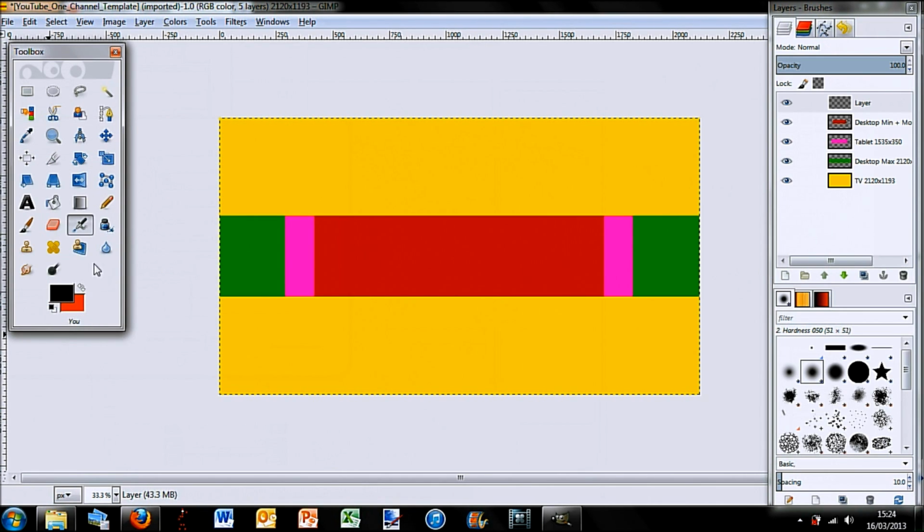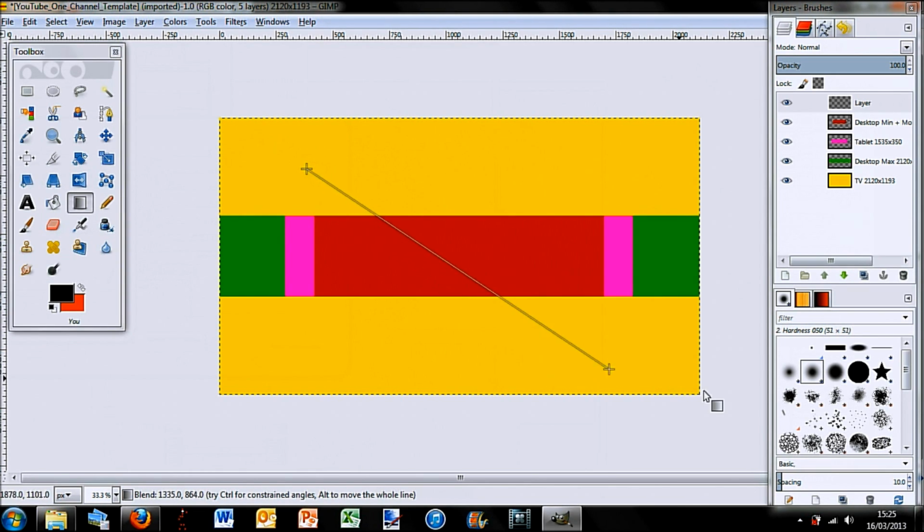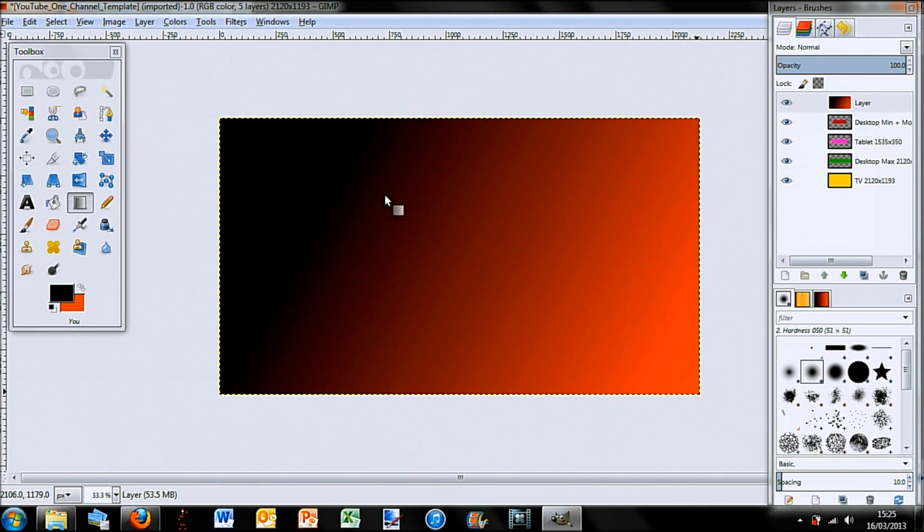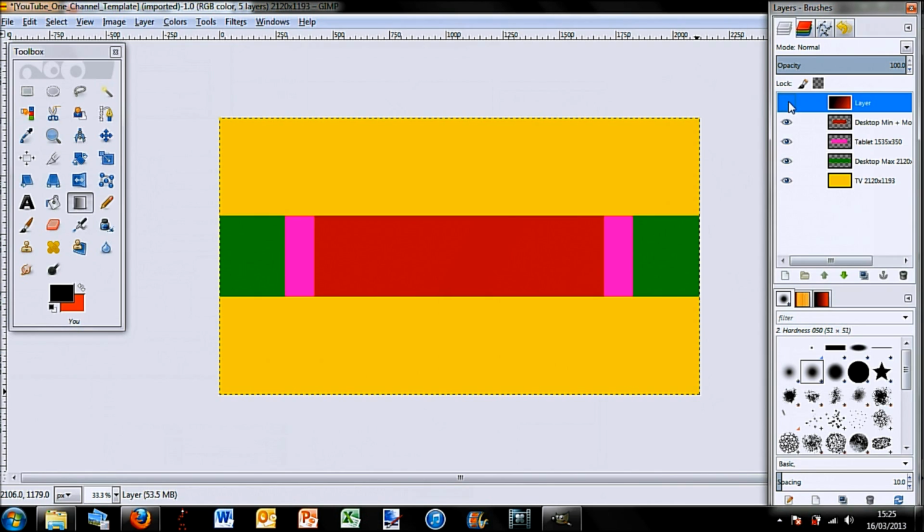Then I am going to go over and select the gradient tool. I'll select somewhere up in the top left corner and drag down to the bottom right corner, and you'll see it gives you this nice black to orange gradient look to the picture. Next, since you probably don't need to do more editing on the background, since this is just a simple beginner's tutorial, I'll hide that layer by clicking the eyeball next to it.